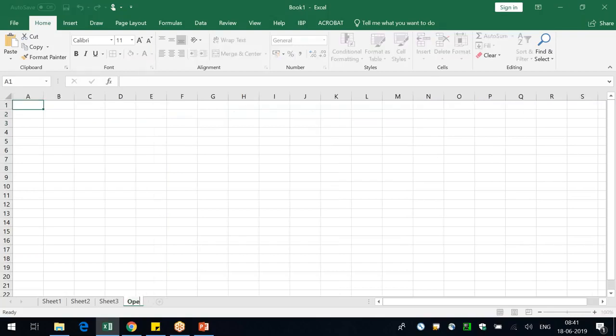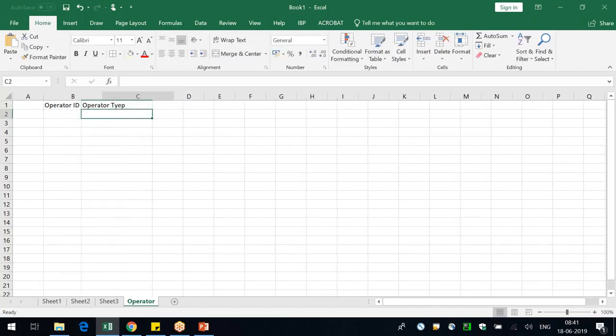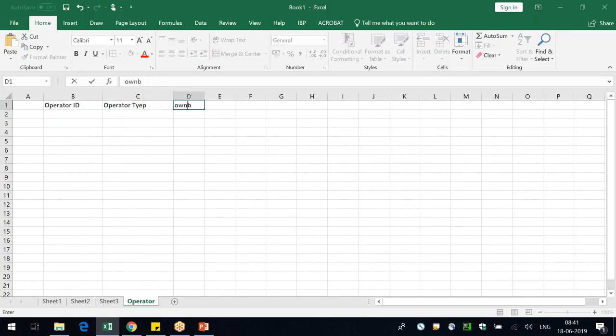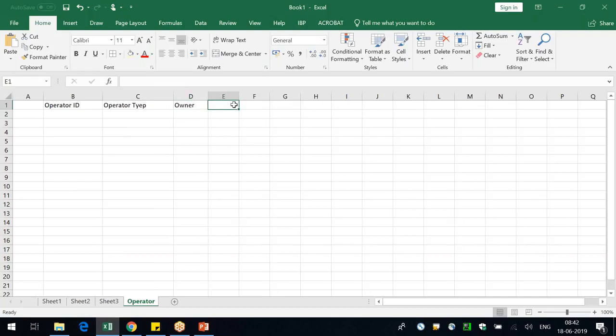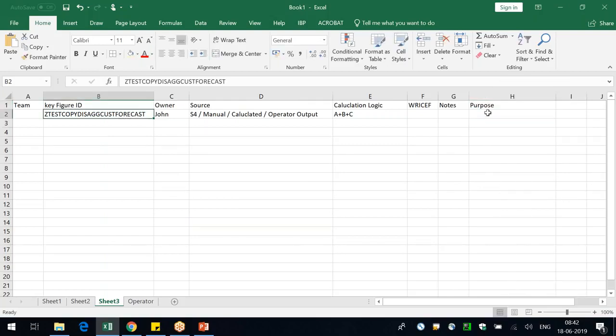There's also something called operators. This is where you also create an operator, with an operator ID and operator type, and then again an owner, to bring the accountability. Owner, and this is the function. Sometimes we also write a purpose here, just for the business to understand. So let's write a one-line purpose, saying what this key figure is made for.